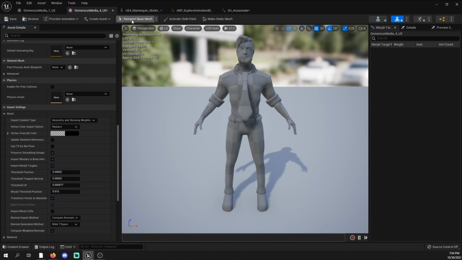And now we can click re-import base mesh. What this will do is bring in all of your shape keys, which could take a bit of time to do if you're working with a lot of shape keys. So this character is working with a little under 100 shape keys right now. So you can already see that it's taking quite some time to bring them in, and just be patient. Know that it's not broken. It's just a lengthy process to import shape keys.